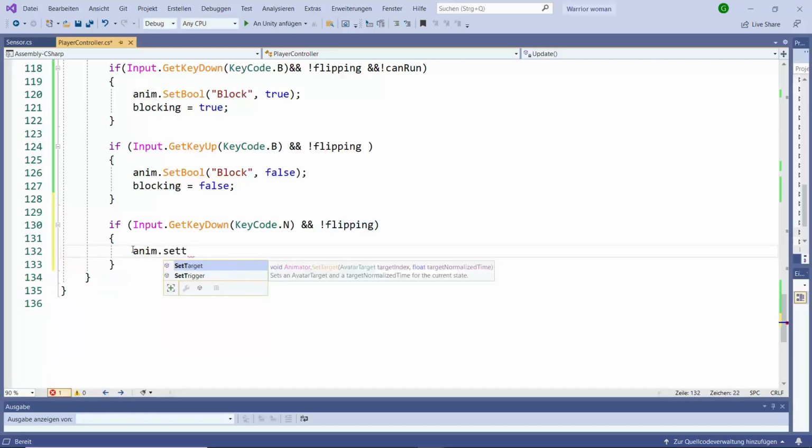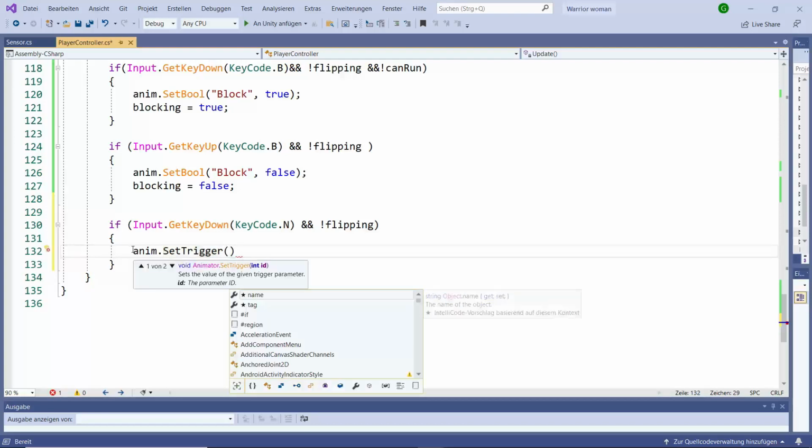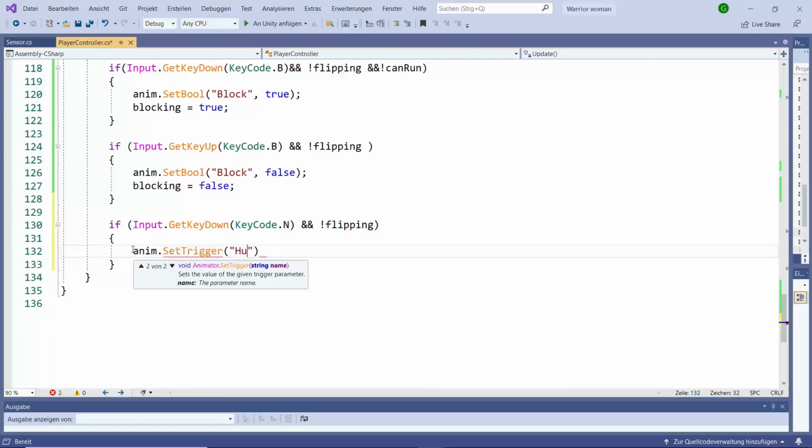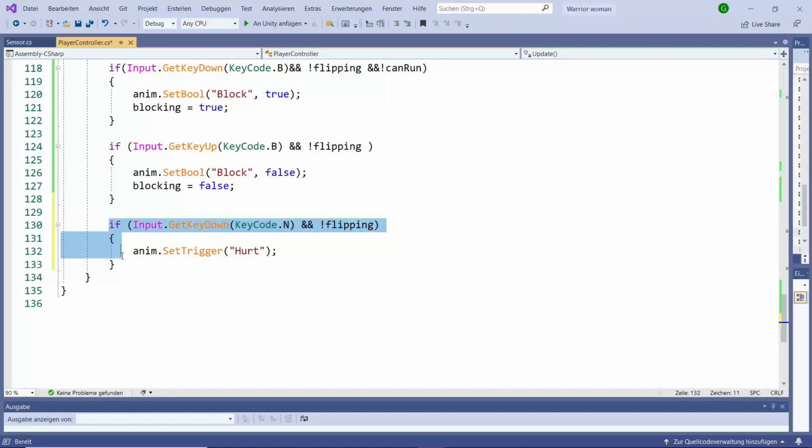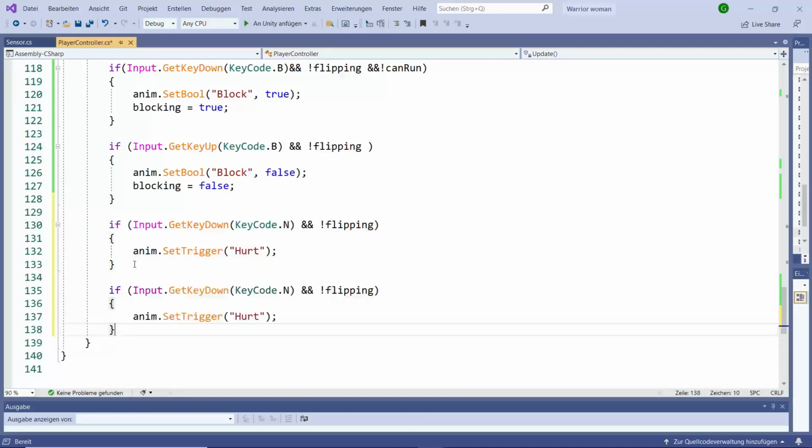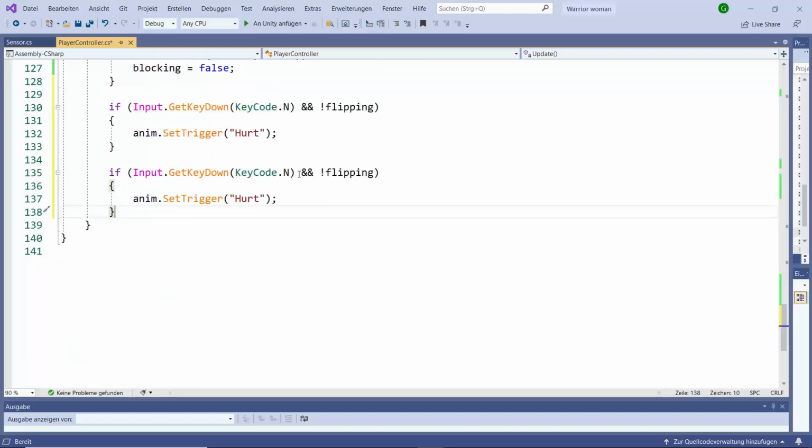Anim.set trigger, and the name of that trigger I put as hurt. So now let's copy that, paste it. Instead of N, I'm going to put M, and hurt to death.